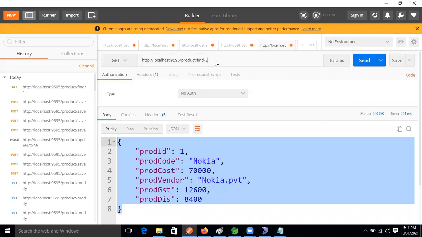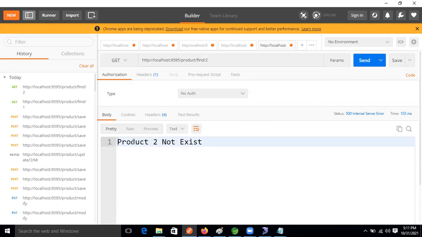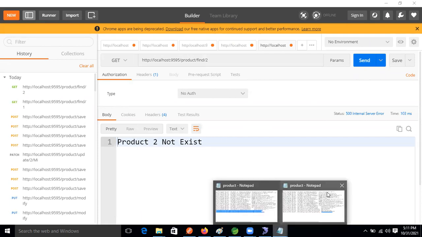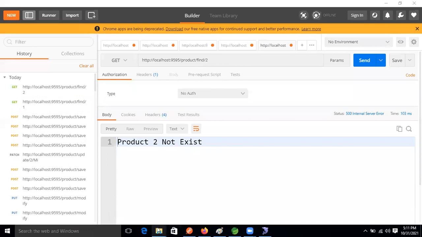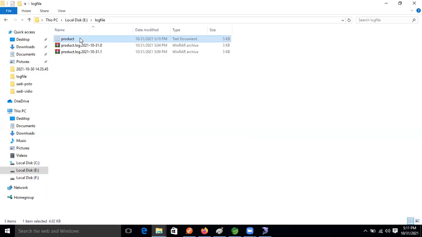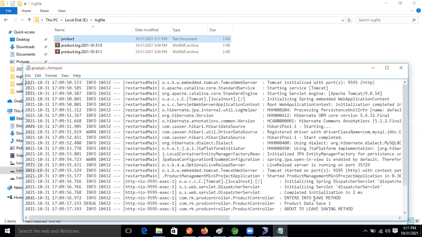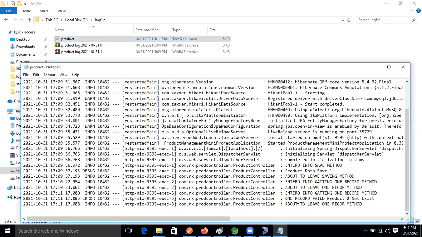Here is what I'm going to do now, guys. Because record two is not there now, I send the request, which means the product does not exist, right? We are getting that now, so the catch block will be executed. Now open this one. Here we are getting: about to leave one record, failure, product 2 not existed.